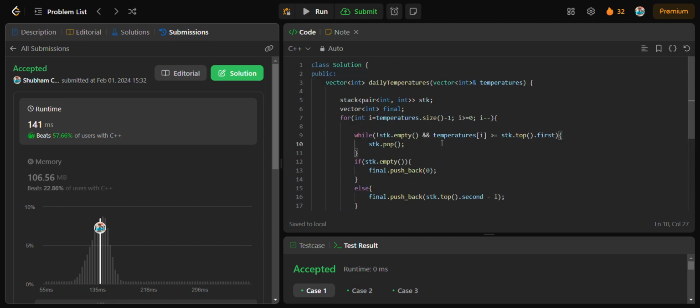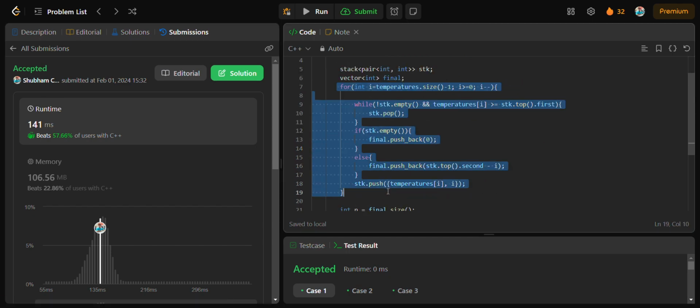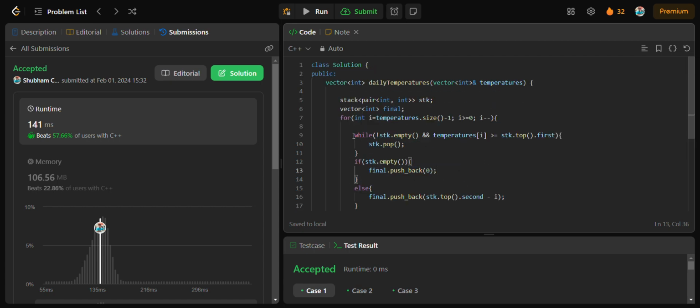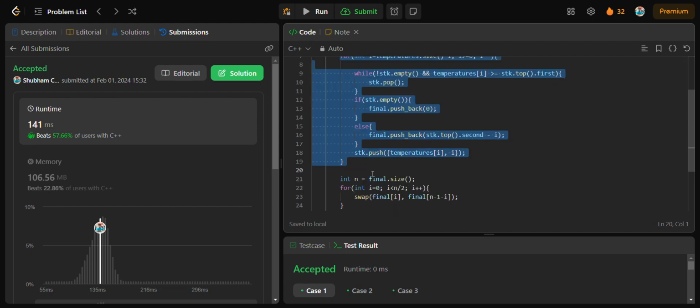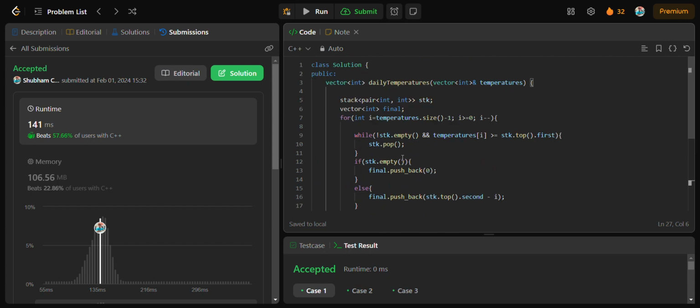Talking about the time complexity, here we are using a for loop and the time complexity will be big O of n. We are using a while loop in the for loop, but this while loop only removes the elements which are smaller than the stack's current element. So this will not affect much. It will be a constant operation. So overall our time complexity will be big O of n and the space complexity will be big O of n, the stack size or final size.